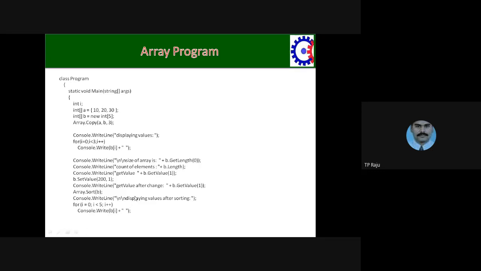GetValue is a method. It takes the index and returns the value at that particular index. In this example, it gives you the value of the first index. Normally we know that array index starts from 0. It returns the value in the first index. The Sort method sorts all values of b in ascending order only. Then you can show the values. You can apply the Reverse method also. The Reverse method reverses the values.